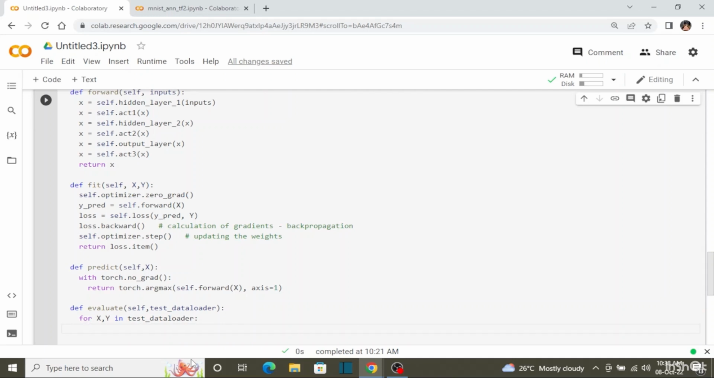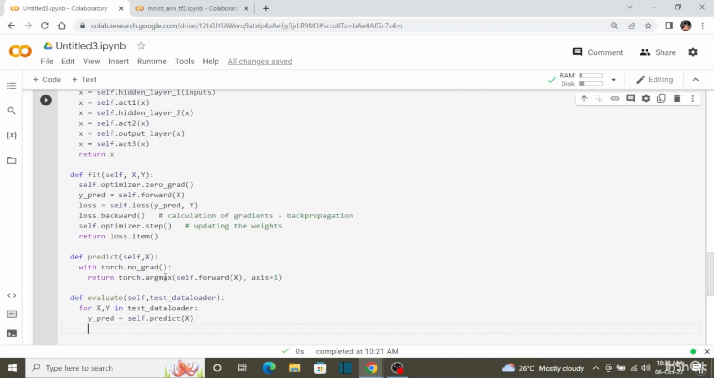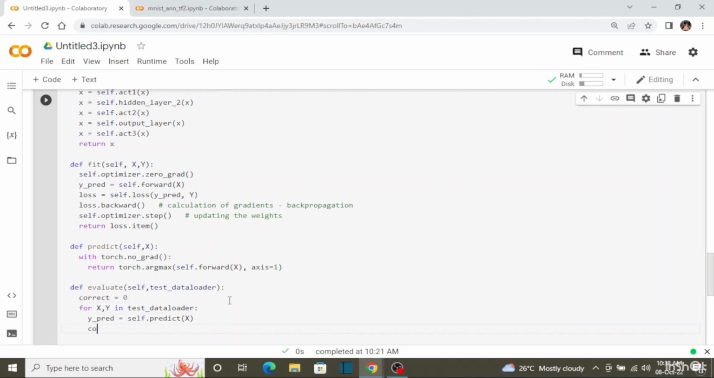So first I need to do y_prediction is equal to self.predict(x). It will give me the index of the class where the maximum probability score is. So that is my y prediction. The same thing I will get in capital Y, which is actually my ground truth. I will keep track of how many are correct predictions, so correct is equal to 0.